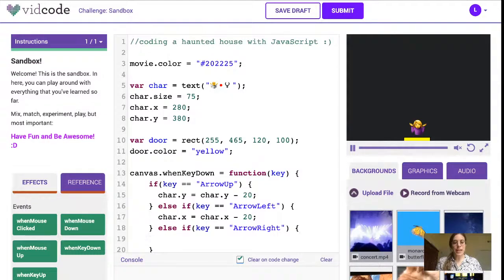So here I'm going to say, since left was my character.x minus 20, this is going to be character.x plus 20. There we go. She's moving to the right. Now she can move both left and right.